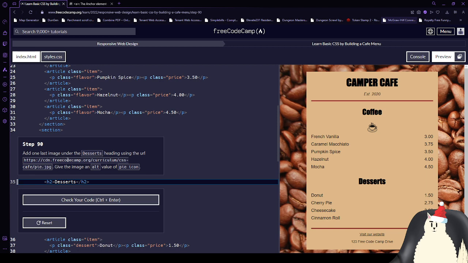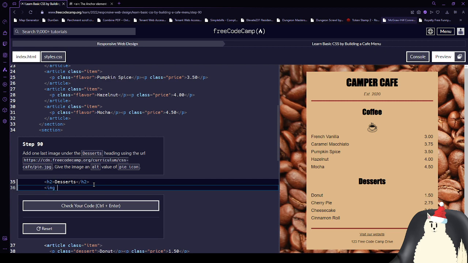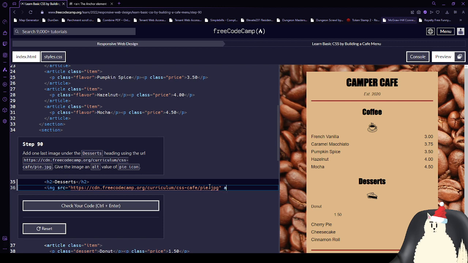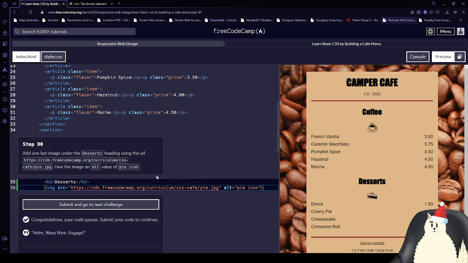Alright. Image under desserts. Just source equal. Icon. Forgot to put that in. There we go.